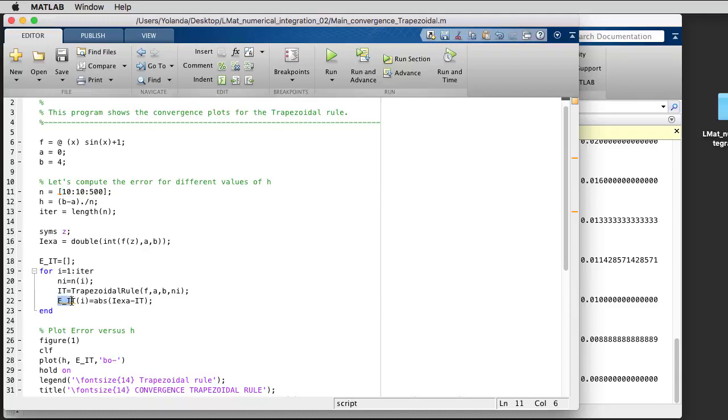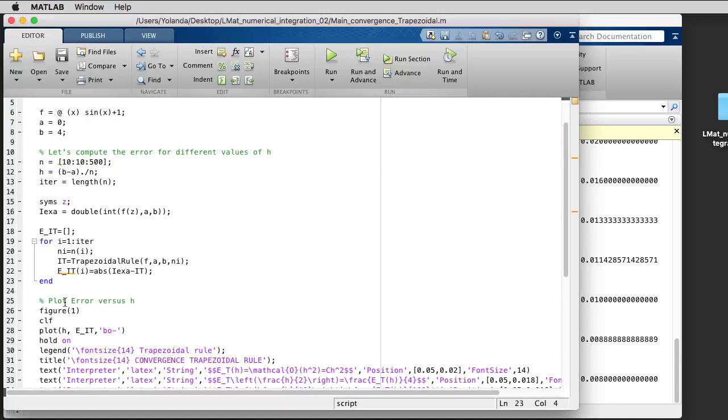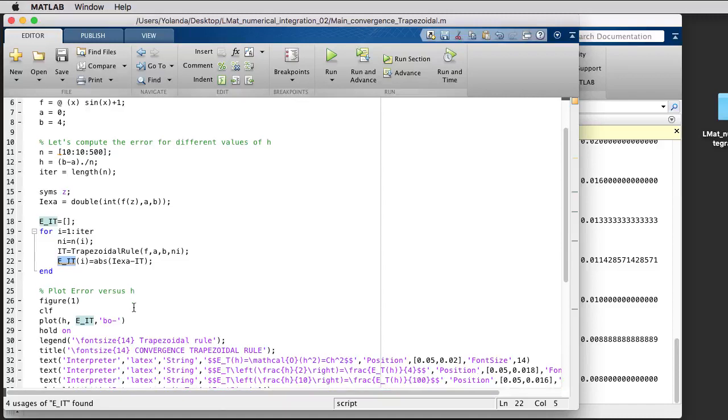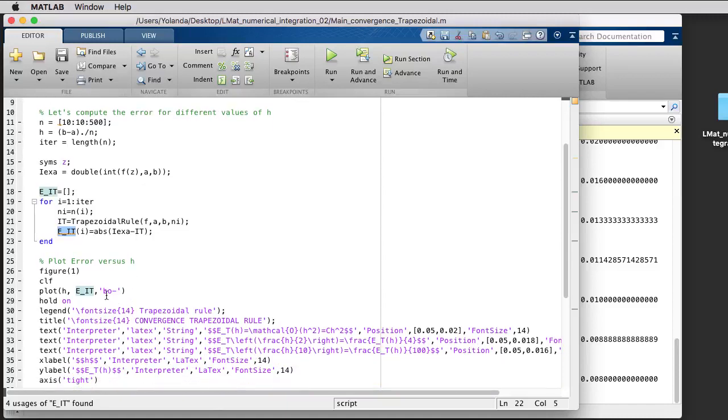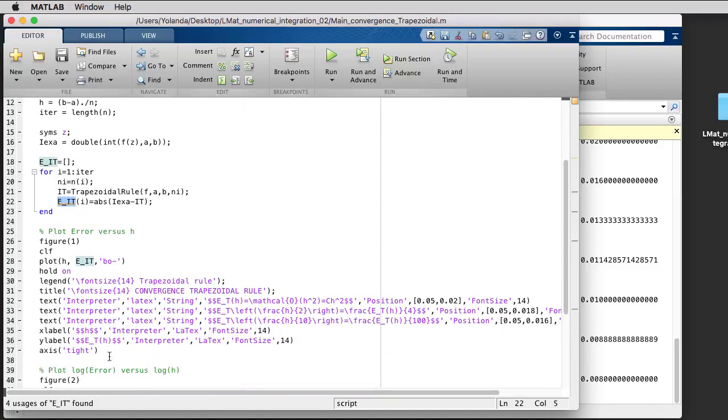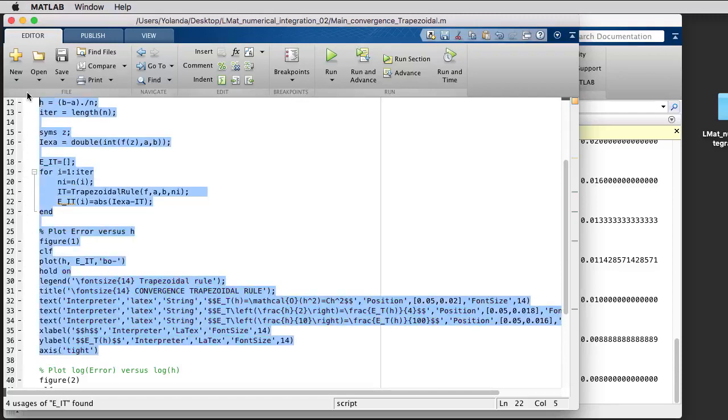And now this is a vector that will contain the exact error of the approximation. After this, I can make a plot of the error, which is stored in this vector, versus h. If I do that, I will obtain a plot like this. Let me show you.